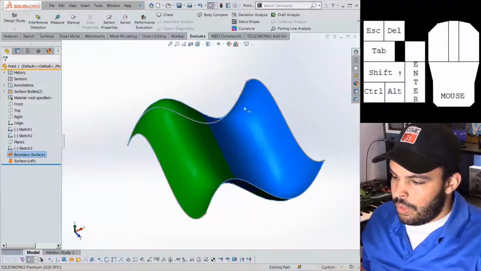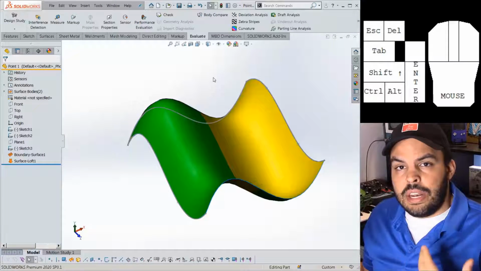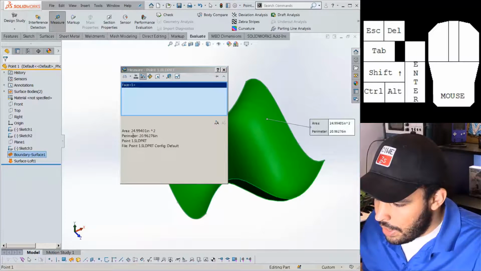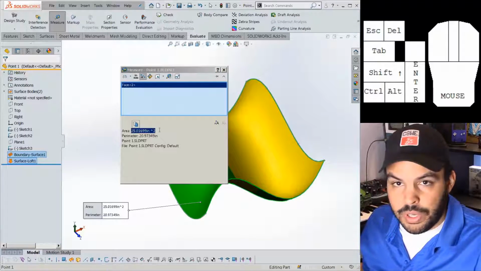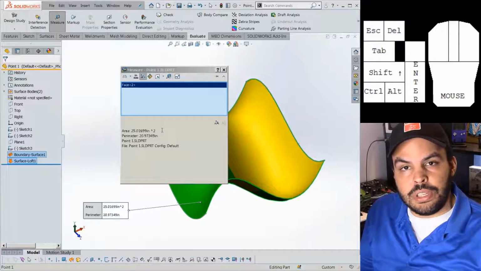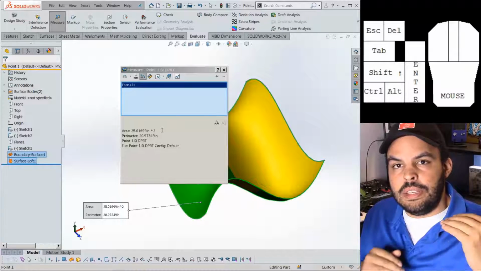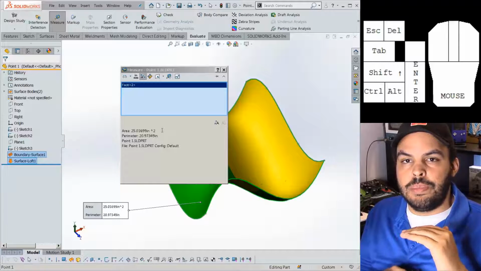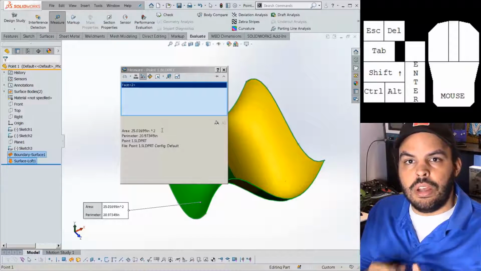So with these two, the area will probably be exactly identical. I would expect the loft to be slightly more. Let me see. So this is 24.994, and this is 25. So you can see they're a little bit different, but that is accounted for in the SOLIDWORKS surfacing exam. There's a little bit of tolerance there that you're allowed to be off by, and that's not going to be affected by your choice of loft versus boundary.